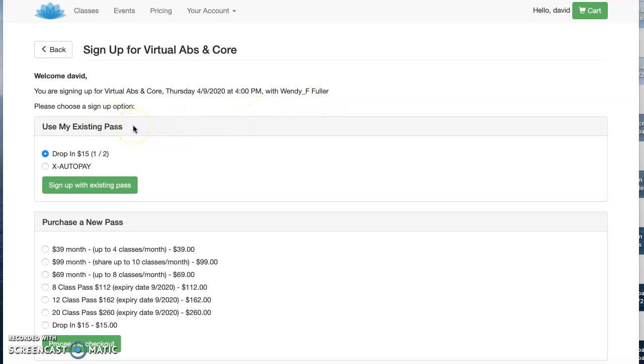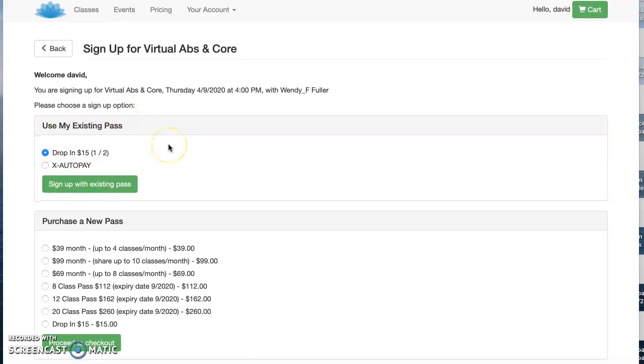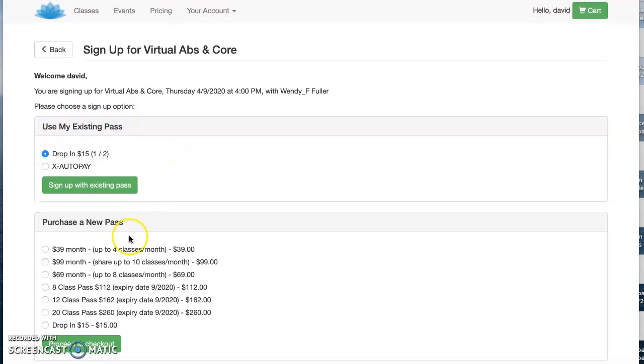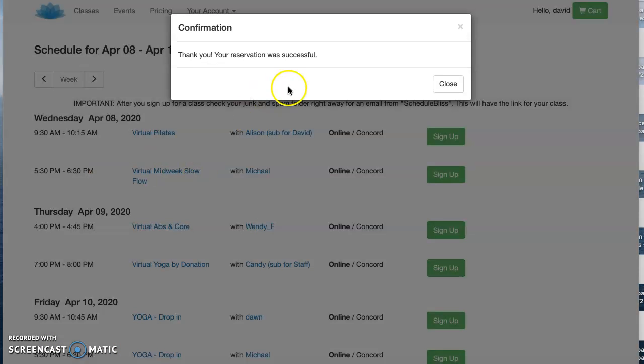So if you have a valid membership that's up to date, if you have class passes that you haven't used or some drop-ins, they're going to appear right here in this area. If you don't, you're going to need to go down here to this area and maybe purchase one. But I have a couple drop-ins here, so I'm going to sign up with my existing pass. And right there, it's as simple as that. Confirmation, thank you, your reservation was successful.